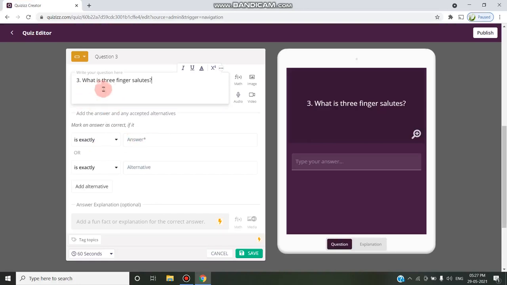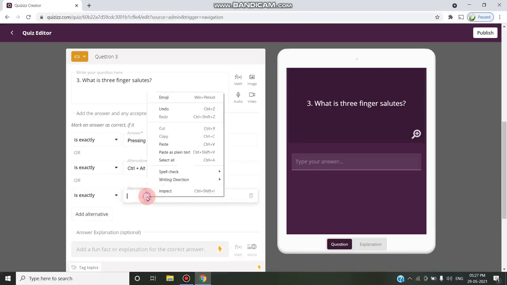So here, since it is a fill in the blanks, there will be no options. Only the correct answer can be given here, as pressing Control Alt Delete. So this will be the correct answer. Or else I can give an alternative, without the student typing the word pressing: they can just give Control Alt Delete also. This will also be taken as an alternative answer. And if I need more alternatives, I can give them.